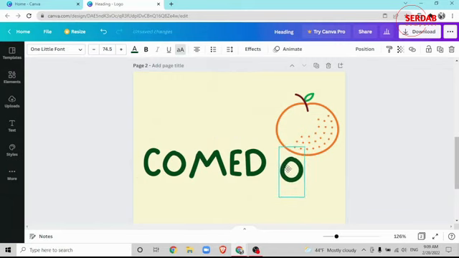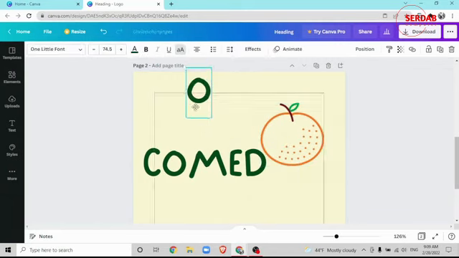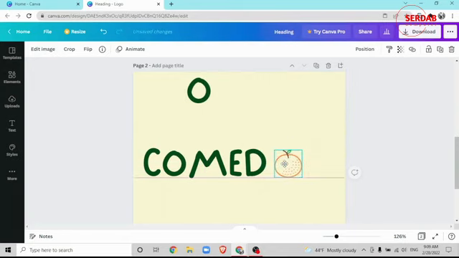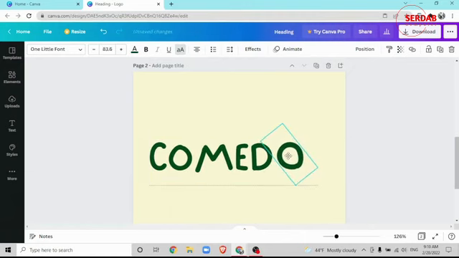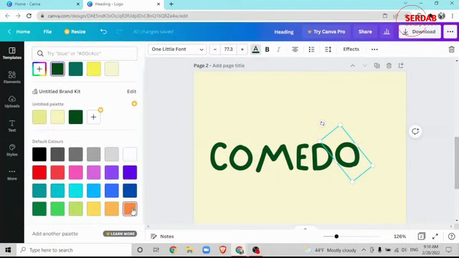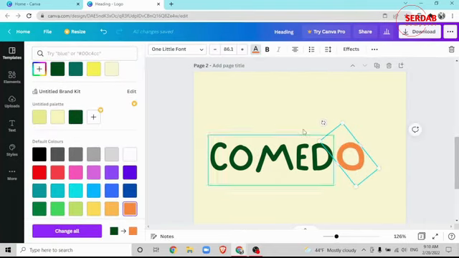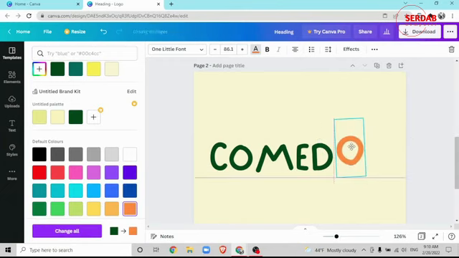So what I'm thinking is I'm not going to use this orange because it's too detailed for this, as you guys can see. Instead, I'm going to try to make an orange using the O. So let me erase this, bring it here. I can rotate it, so maybe this one can be pointing outwards. And I'm going to change the color to an orange. Maybe I'll do it straight down.